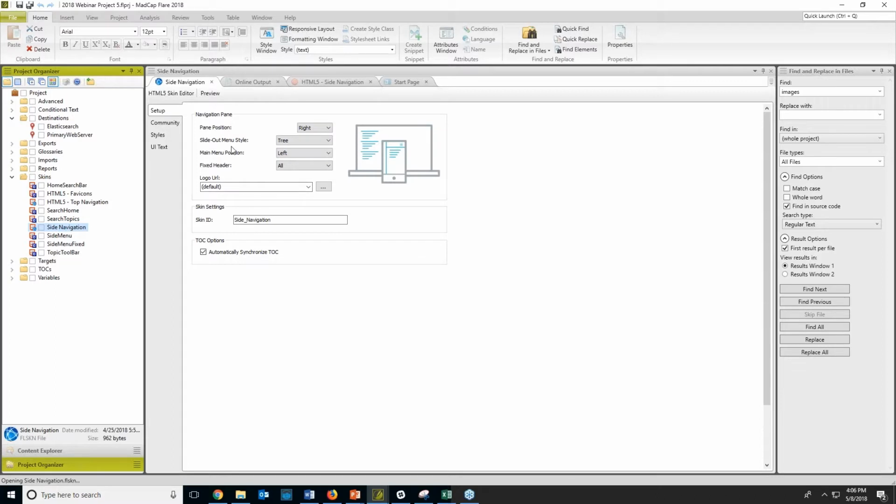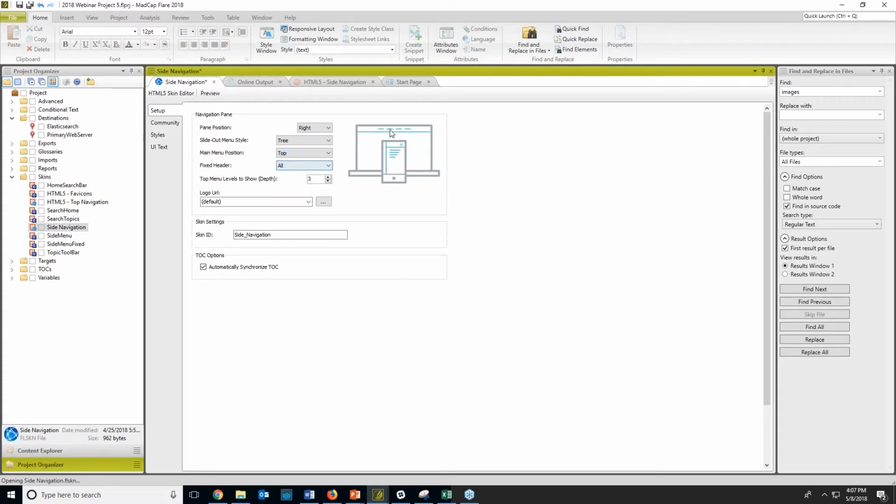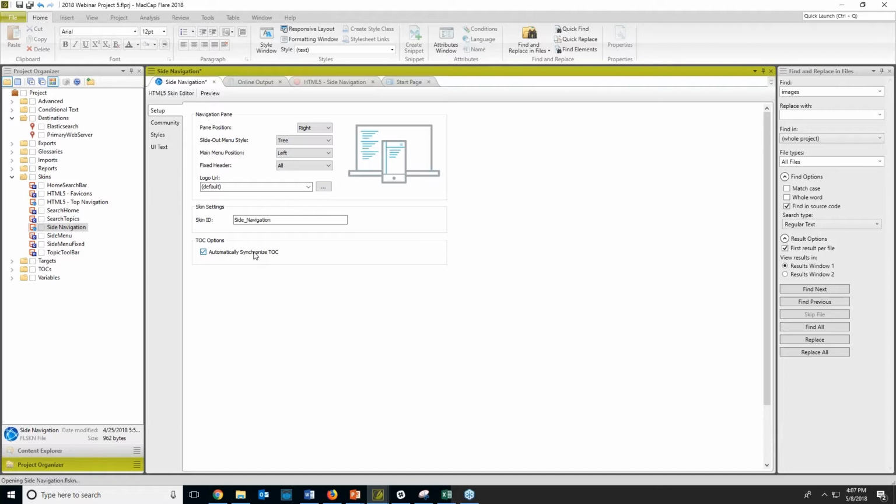So here I'm actually in the file. The most important field in this side navigation skin is this main menu position here. This is where we can tell the skin what side of the page we want the table of contents to go to. Here I've got left selected. I can also choose it to go to the right, and if I want, I can do the good old top nav as well. This is where we tell the skin where we want the table of contents, and we can get a little preview here. This is where we tell the skin to automatically synchronize the TOC as I jump around. So those are the two things you want to pay attention to.